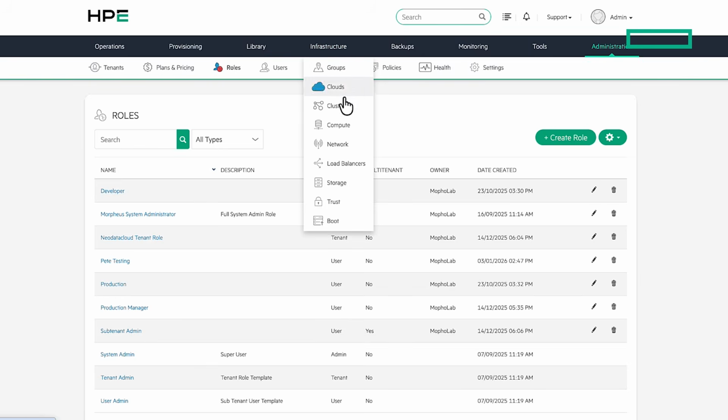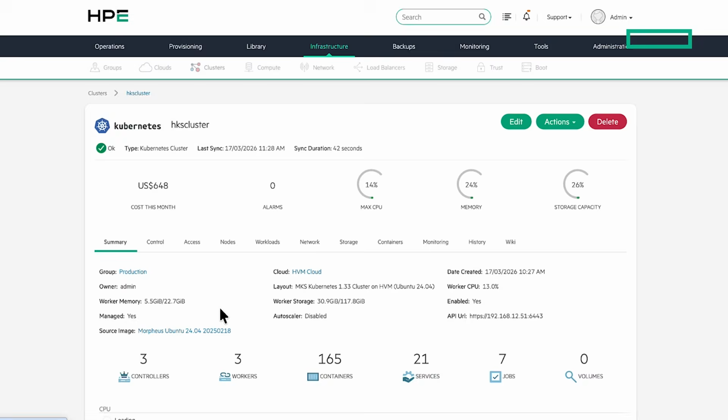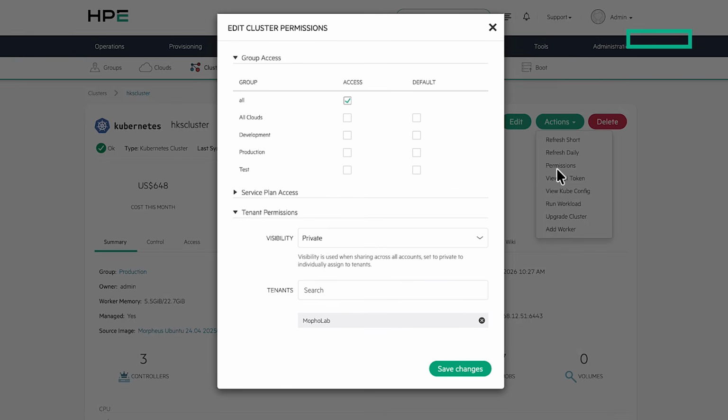On the actual HKS cluster itself, permissions can be set for group access and tenant permissions. Group access allows you to define which groups can access a cluster. A group is also set on a user's role. So if group permissions are set on a HKS cluster, the user's role will also have to allow them access to that group in order for them to be able to access the cluster.